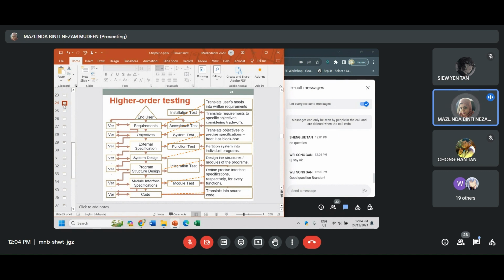So let's go through this flow. It actually starts from the end user, and the end user gives the requirement. From the requirement we have the project's or software's objective and the external specification. From the specification we have the system design, and from the design we have the program structure design, the internal structure design, and then the interfaces specification, and then the code.